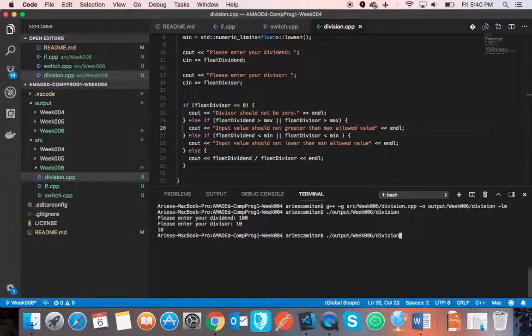Okay, let's try if I input 100 as the dividend and, for example, my divisor is 0. I should see that the divisor should not be 0.